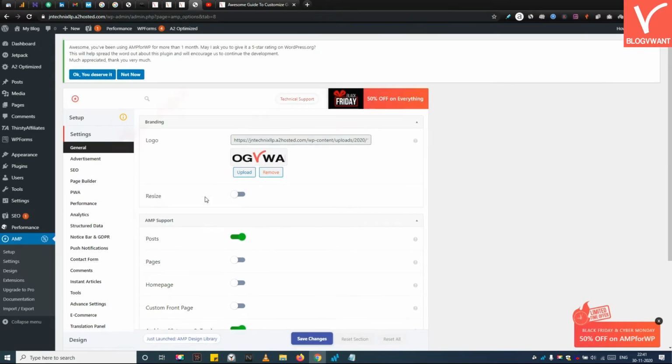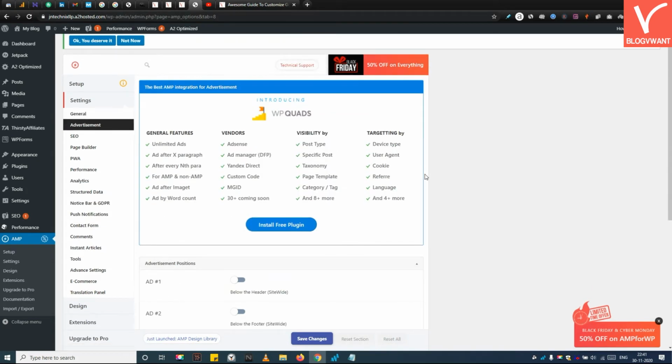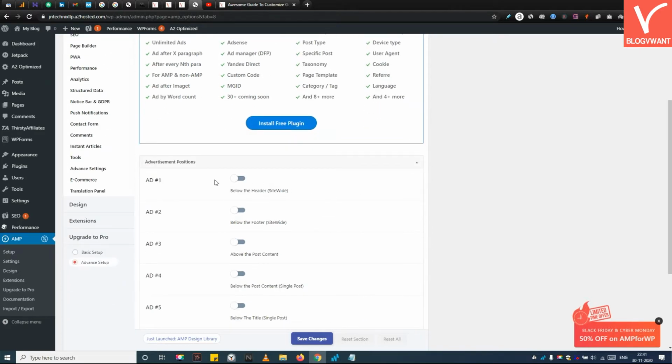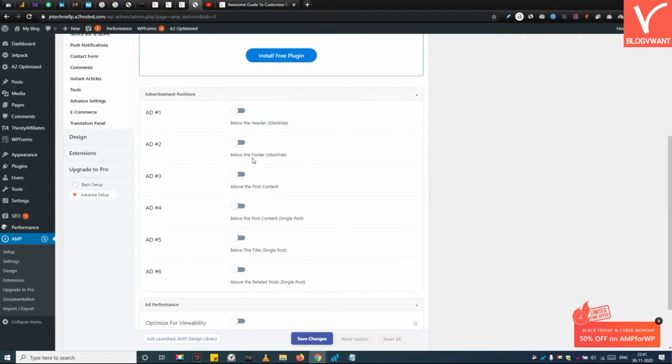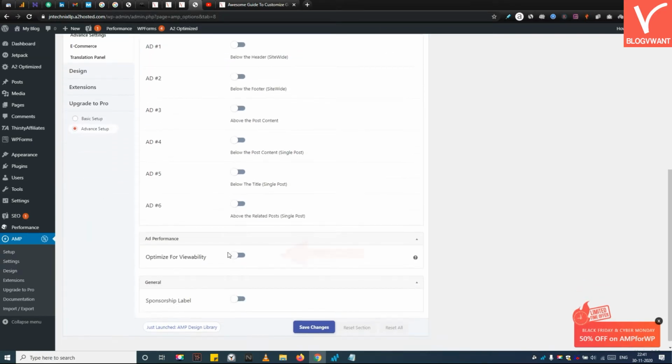Step 6. Configure advertisement settings. Basically, with this section, you can specify where you want to place ads in the AMP design. If you are using AdSense on your website or other advertising networks, then you can configure this. I am skipping this because I don't have ads on my website. To increase web performance on AMP with ads, you can enable this option, Optimize for Viewability. Then tap on the Save Changes button.